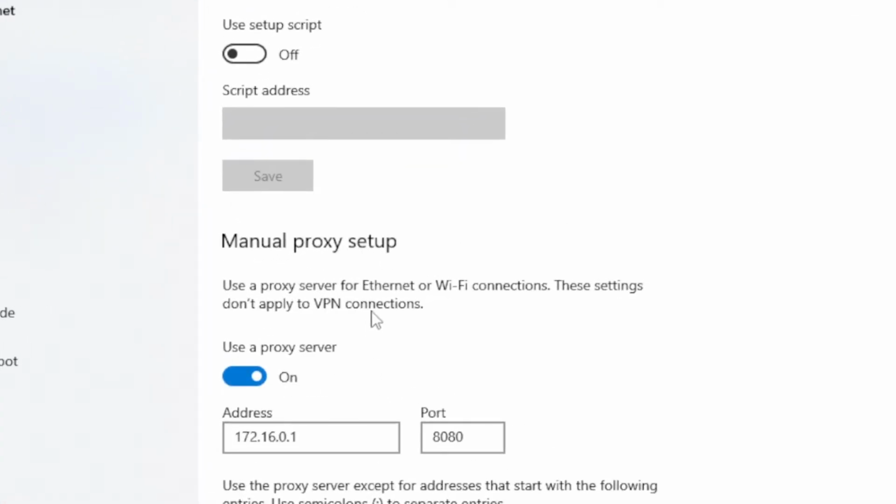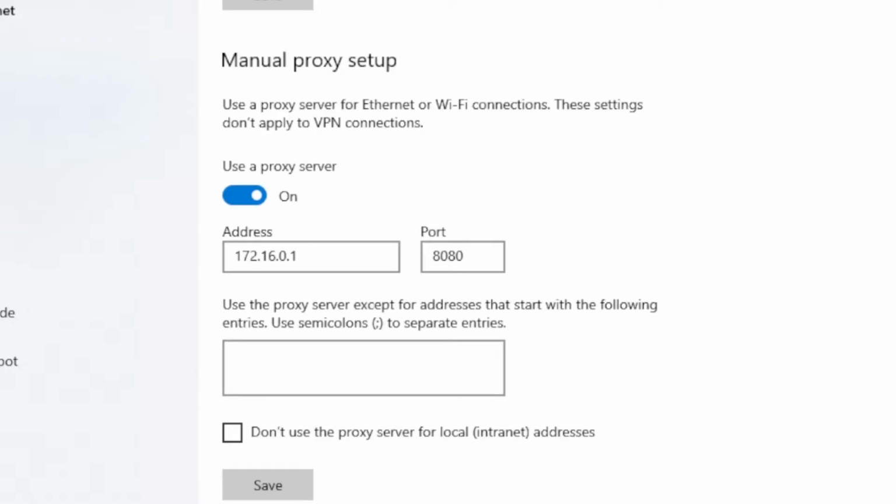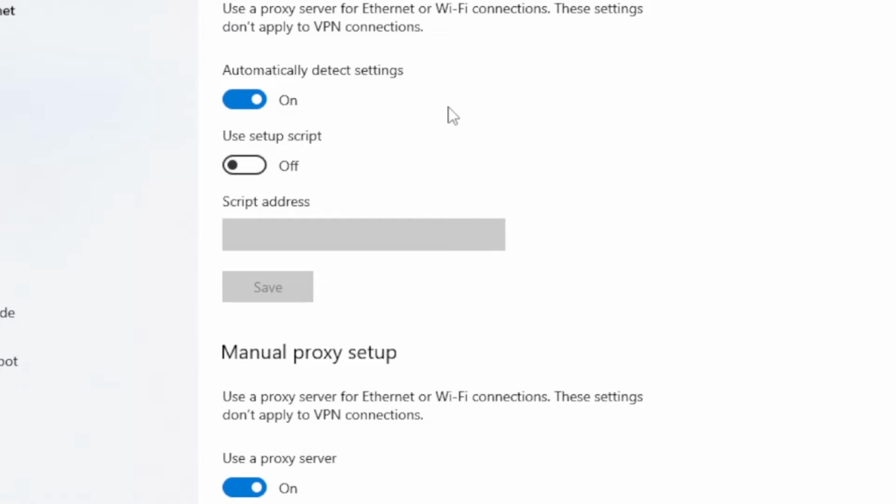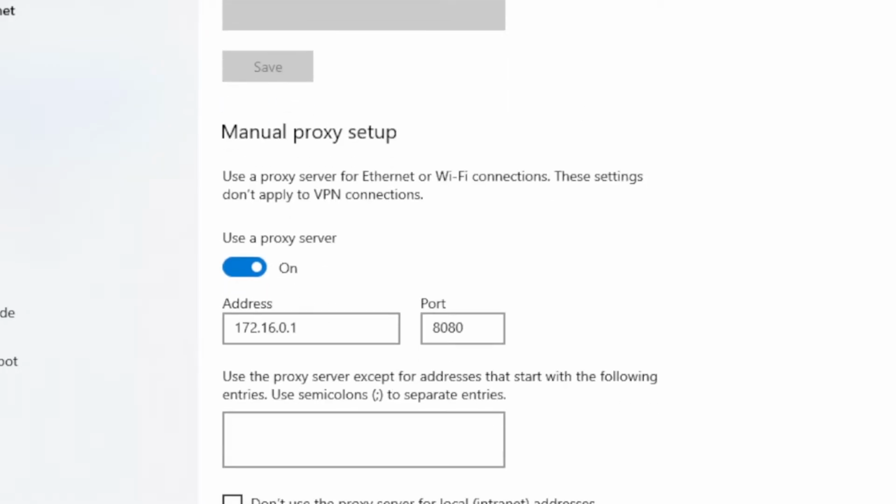Now just ensure to uncheck this. If you have checked this, turn it off. So make sure you turn it off and save. Mine is on because I'm using these proxies, but just ensure you turn them off and save. Also, you can check if you have any misconfigured proxy settings. Make sure you set it as default as it is shown here. So make sure you set automatically detect settings, and also make sure you turn off use a proxy server.